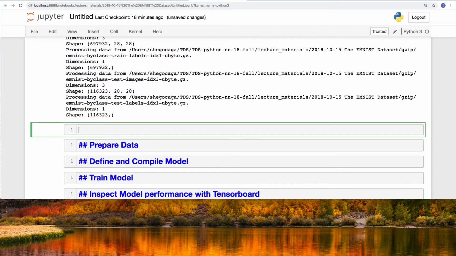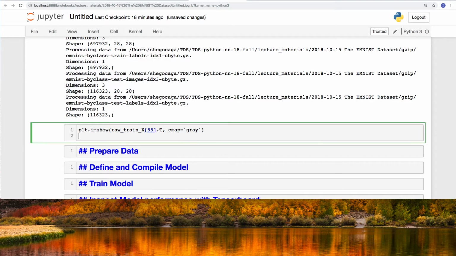So let's see. It's already inline. Show. Don't judge my slow typing speed.